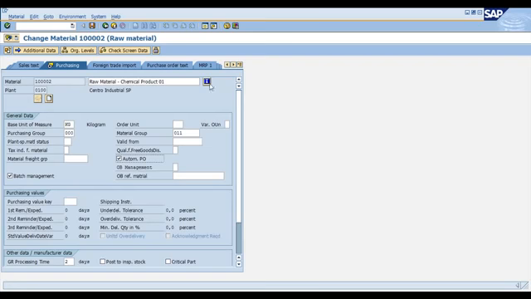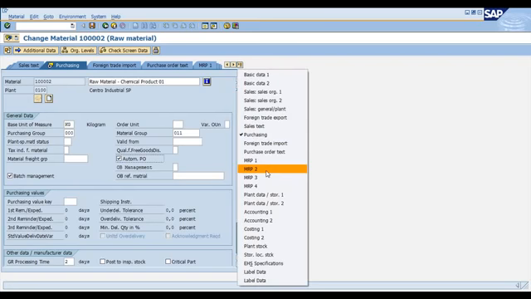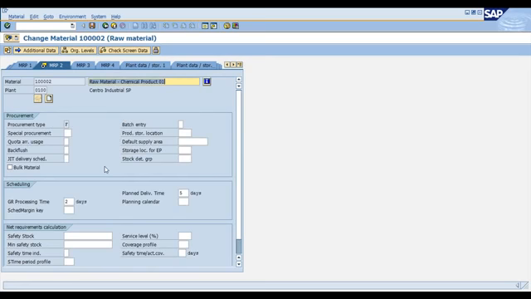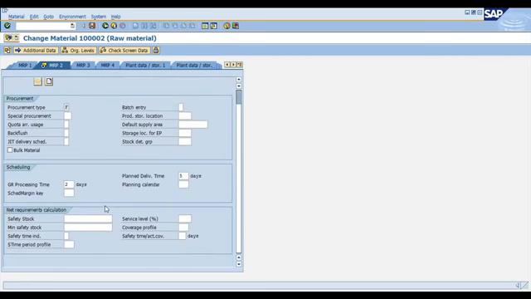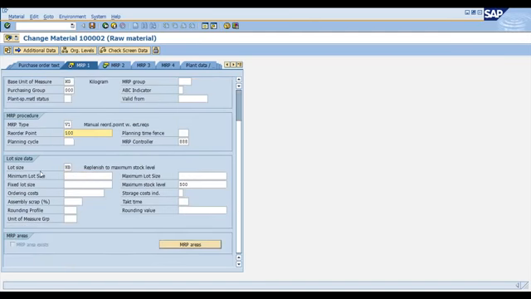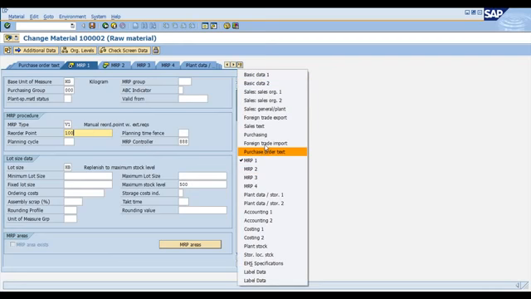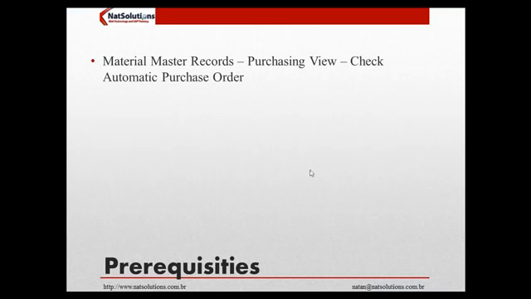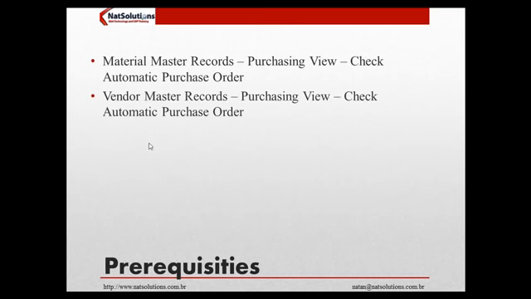The other adjustments we made in our previous tip. Remember, we adjusted the reorder point in MRP1. The reorder point is 100. We have set the lot size, so we haven't made any change here, only on the purchasing view. Let's save our material and go back to our presentation.